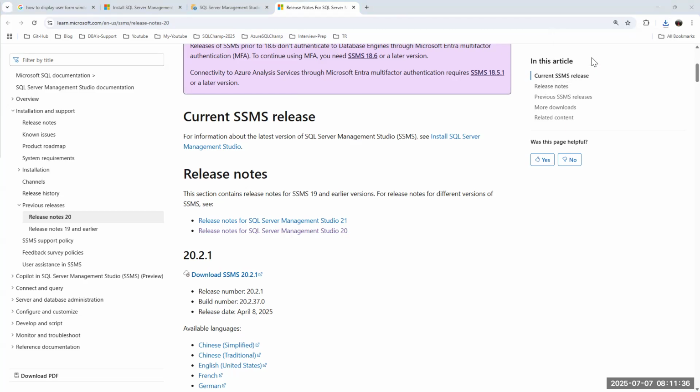Now done, sir. Once your SSMS is downloaded, you can open this one. It will take a while and it will open.